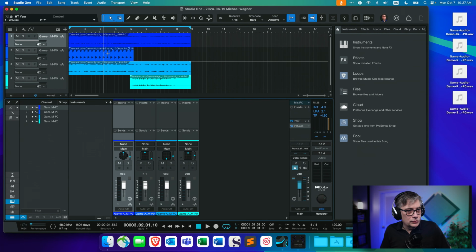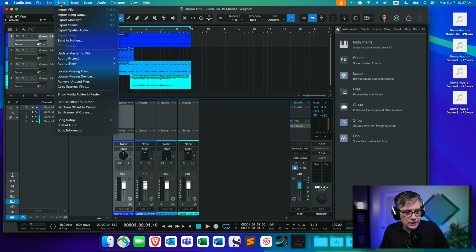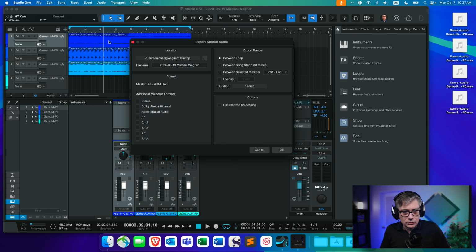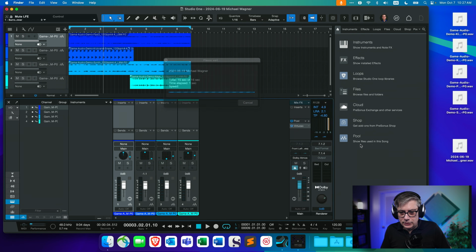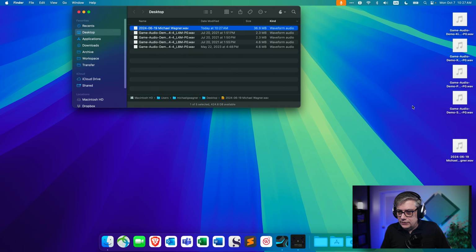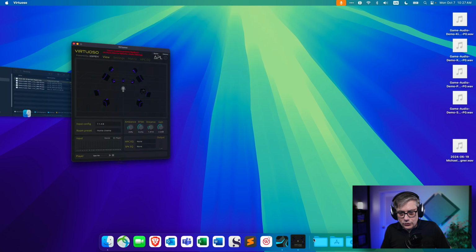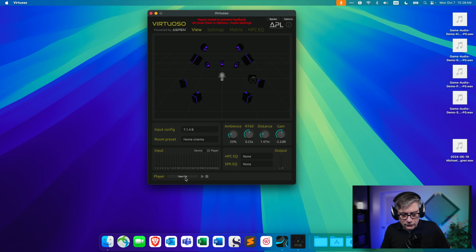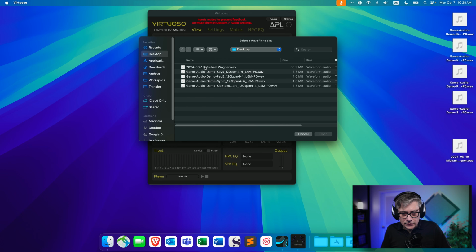So what I'm going to do is go back into Studio One, and I'm going to export spatial audio here. Just leave everything the way it is. It's exporting that. That's fine. So we now have that here. And then let's go back to Virtuoso and open that file here. It's sitting on the desktop. Let's open that, and let's play our audio and see if everything works correctly.